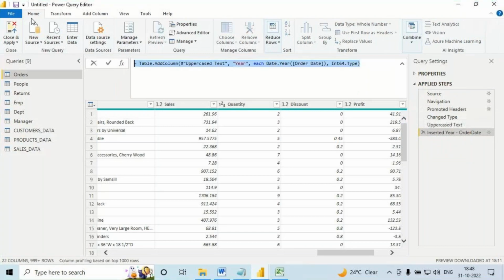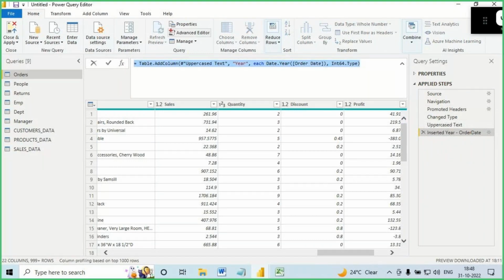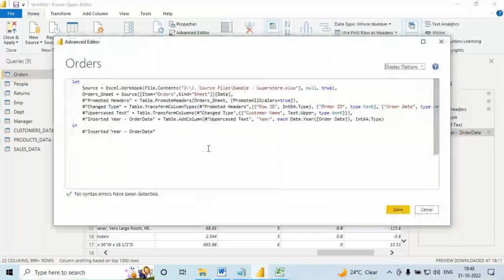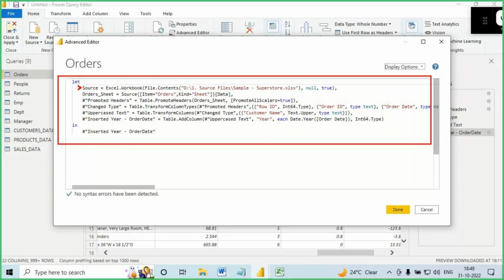In the home tab, there is a GUI option called what? Advanced editor. I selected which table now here? Orders table. How many steps do you have? 6 steps totally. In order to see all the 6 steps' M language code, just go to the home tab and click on which button? Advanced editor. When I click on advanced editor, you can see the M language code for source, navigation, promoted headers, changed data type, uppercase the text called customer name, then inserted the year from where? Order date. So are all the 6 steps visible here or not?